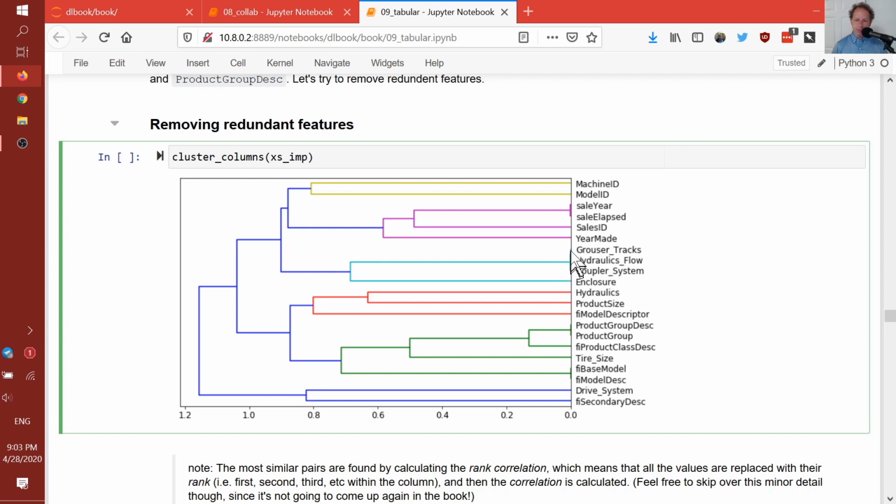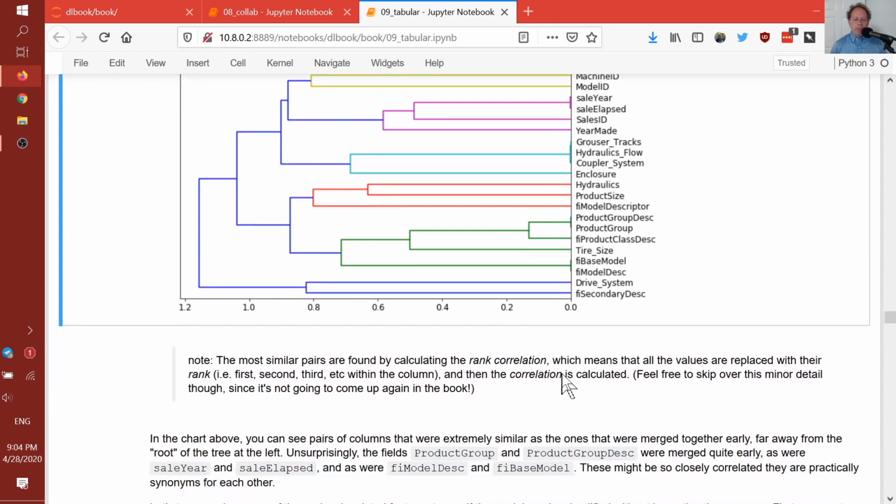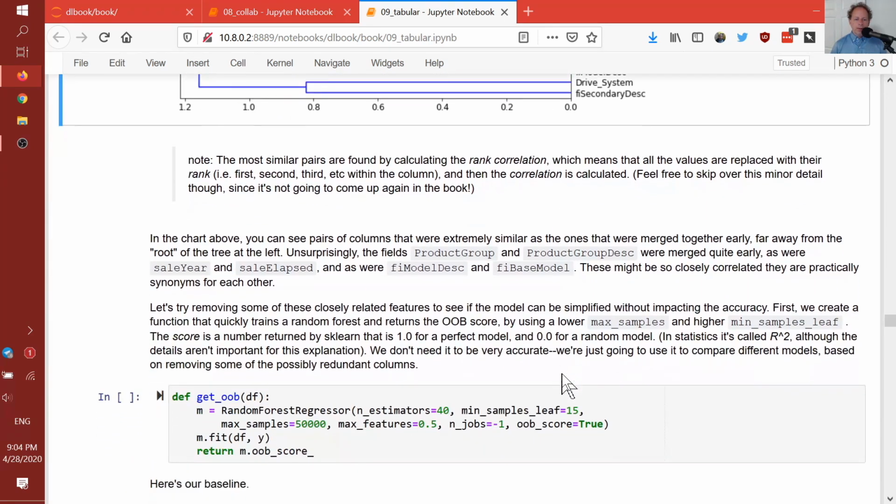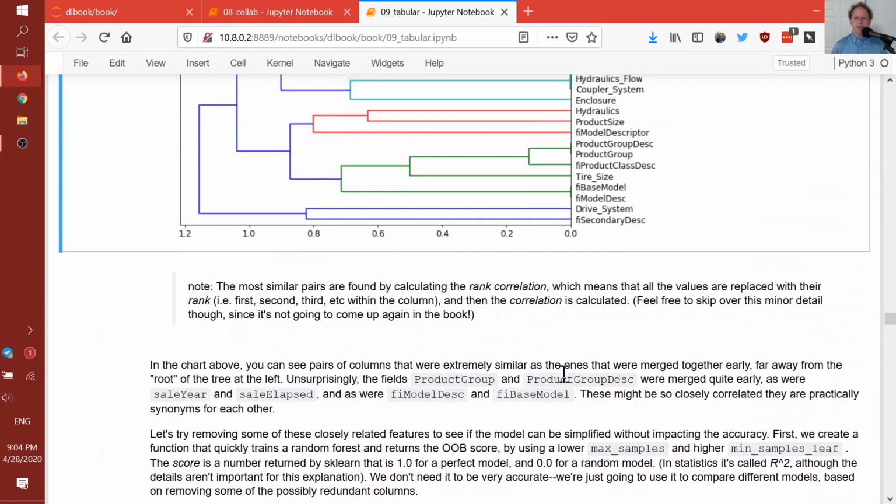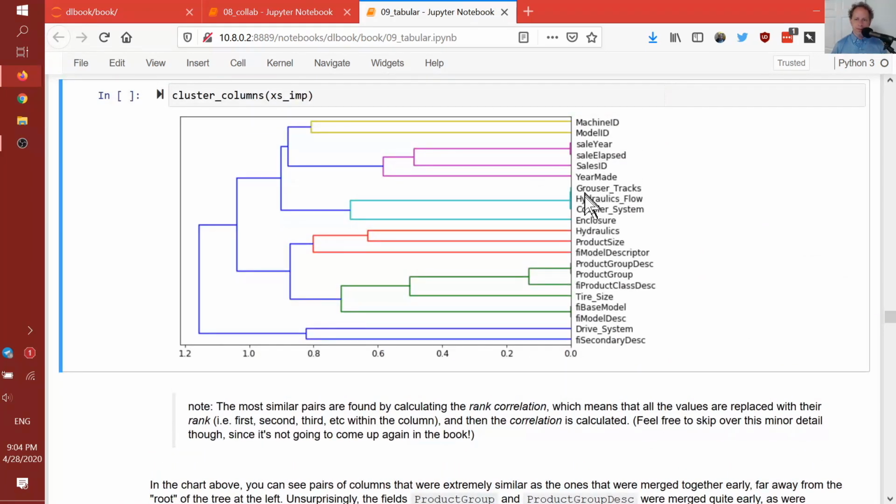Here's a group of 3, which all seem to be much the same. And then product group desc and product group, and then FI base model and FI model desc. So these all seem like things where maybe we could remove one of each of these pairs, because they seem to be much the same. When one is high, the other is high, and vice versa. So let's try removing one of each of these.